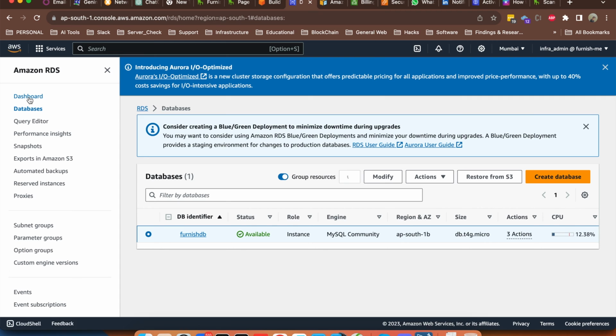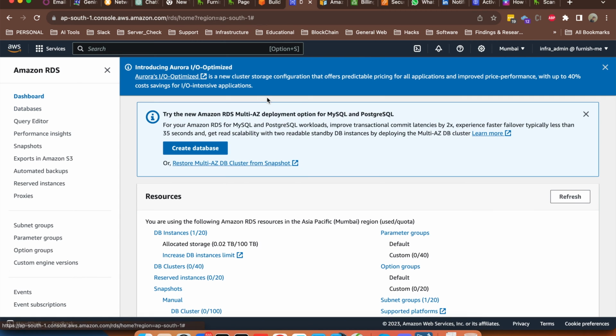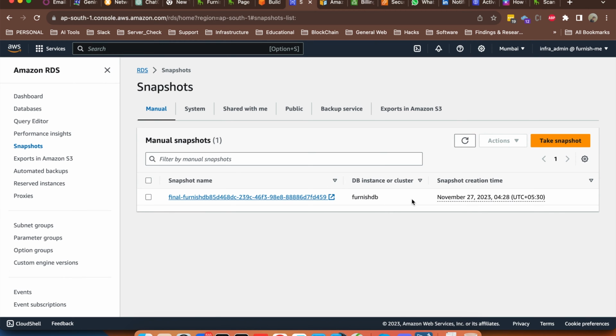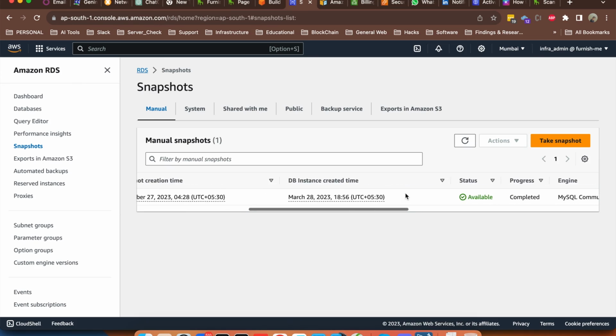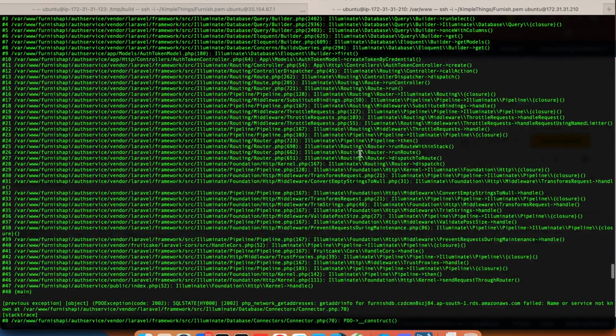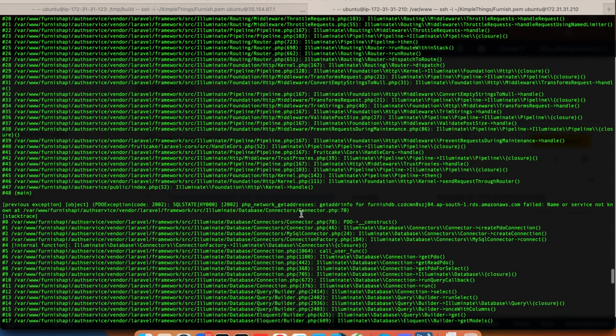In AWS, when the database gets suspended, it takes a final snapshot. So this snapshot was here, it was taken automatically on the 27th. My applications, whatever was running, suddenly started throwing errors, like the DB is not getting connected, as you can see.